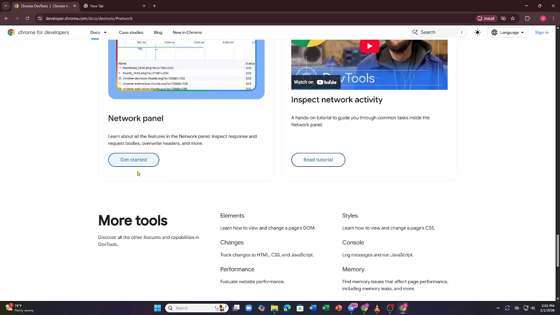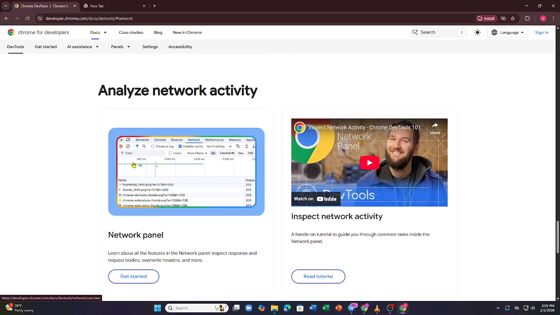Now, inspect the CSP itself. Click the main document request and check the Content Security Policy header. This shows all active directives controlling resources.